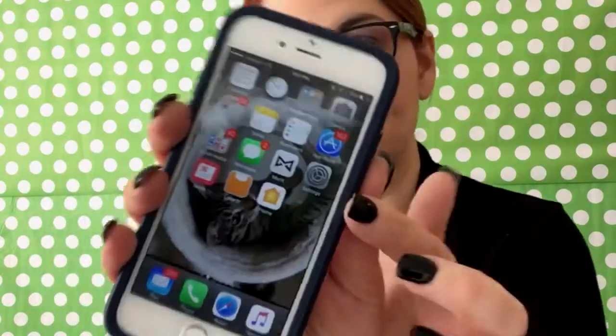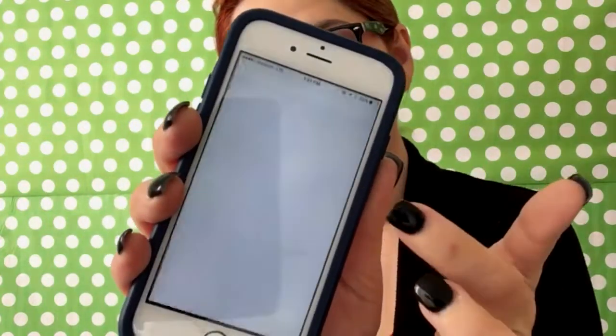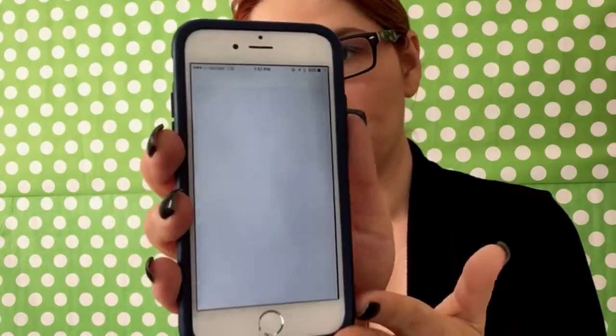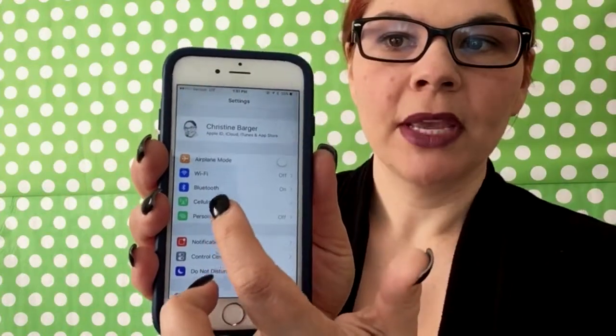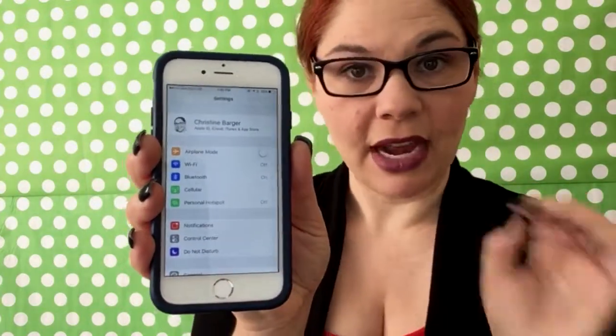All right, so that's how you get apps. Settings. Let's go to settings. This is your settings. This is how you're going to change and update everything on your phone that you need to change and update.